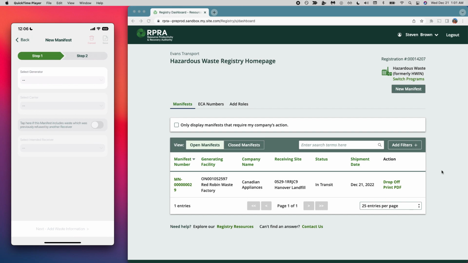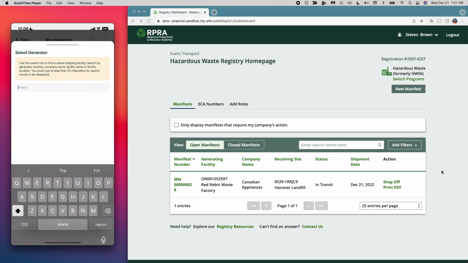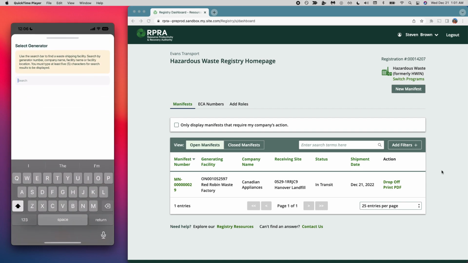Step one is to select the generator of the waste being transported. I can click on the selection box here labeled Select Generator. And as indicated by the help text, I can search for a generator by certain terms: the generator number, the company name, the facility name, or the facility location.